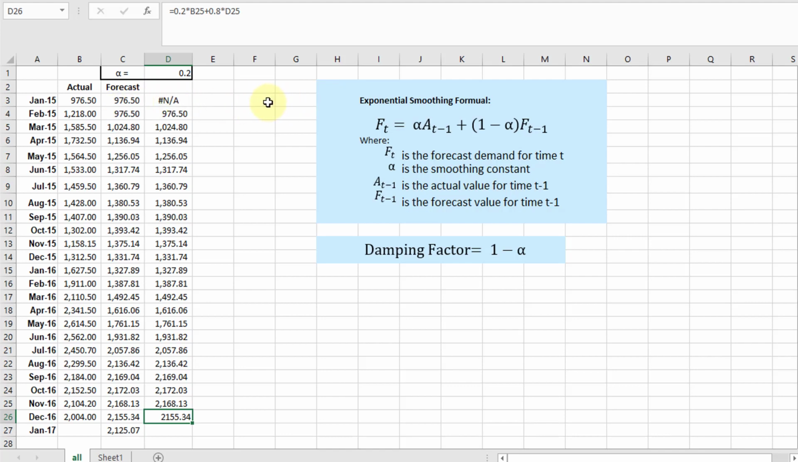But anyway, that's how to do it using both methods. I forgot, I've got to drag this down to get my forecast for January 17. That's how to do exponential smoothing using both native Excel as well as the data analysis tool pack.